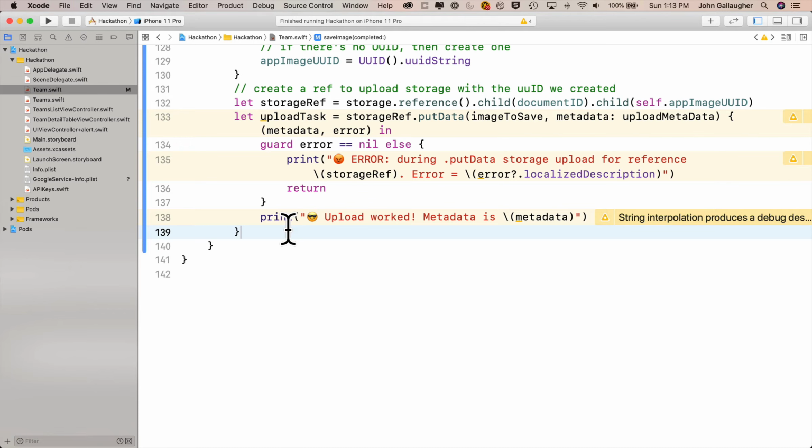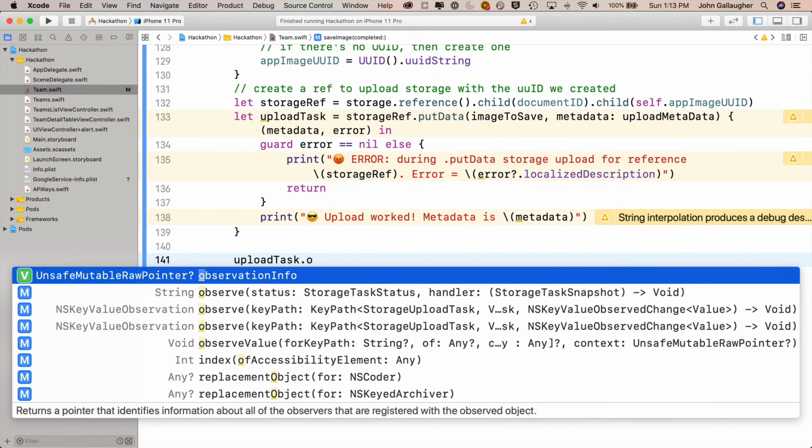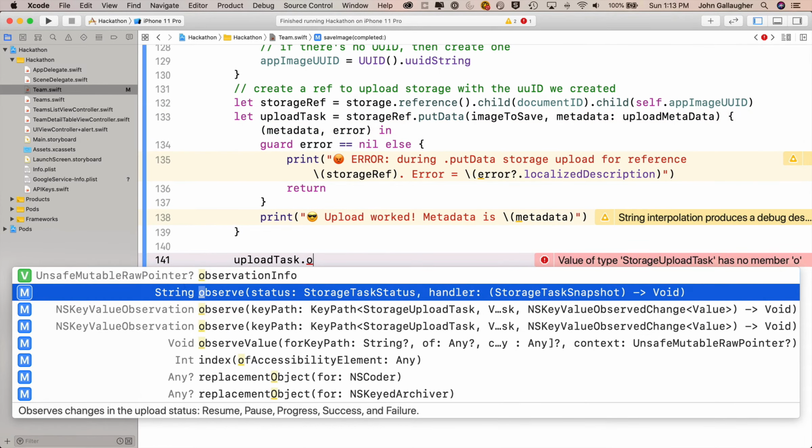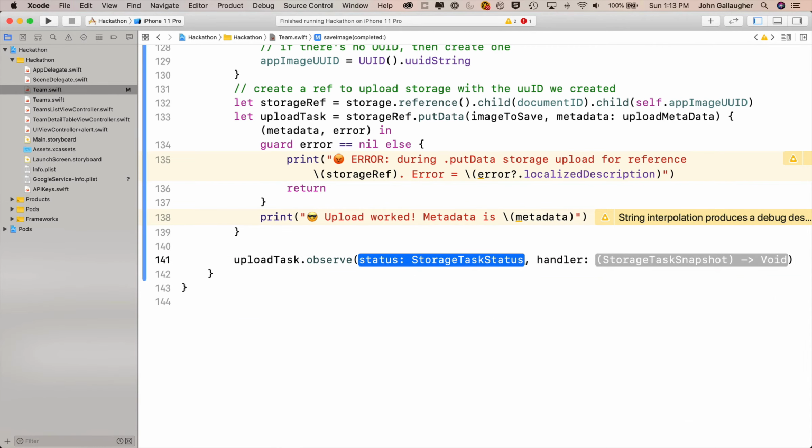We'll say uploadTask dot observe. You want to select this option here that's got the storage task status and a handler. And notice what code completion says. It says it observes changes to the upload status. Resume, pause, progress. We could deal with all those, but we're going to ignore them. We're just going to deal with success or failure. So press return to accept this. For the status, we'll say dot success.